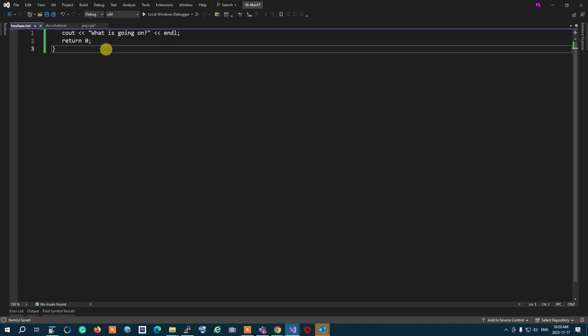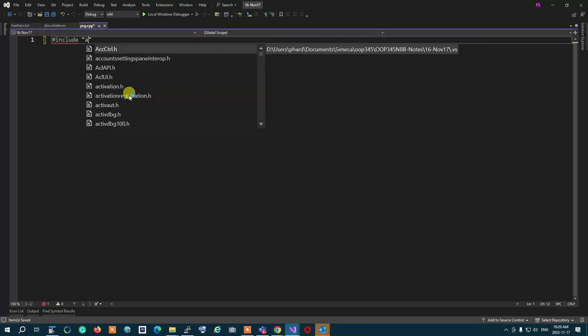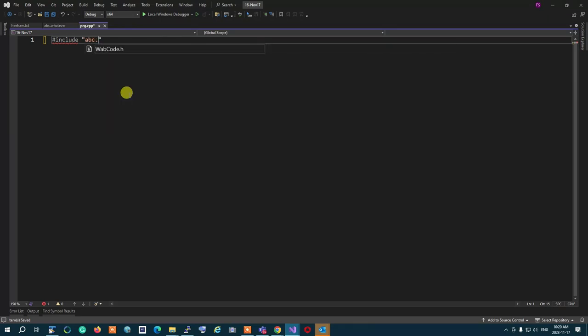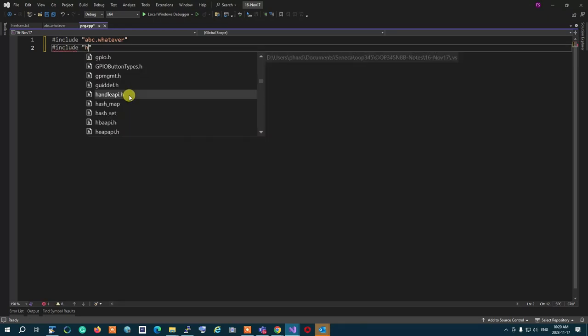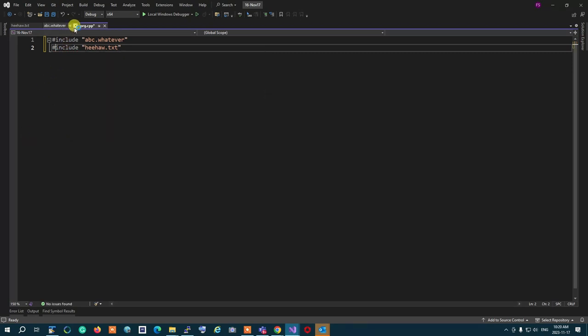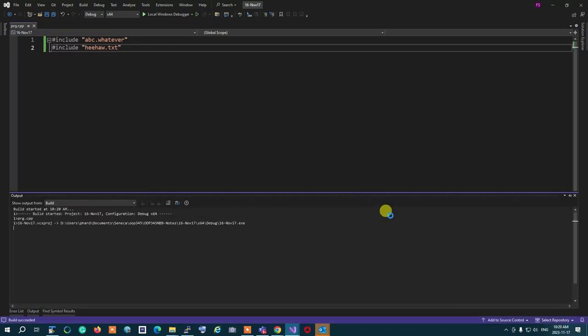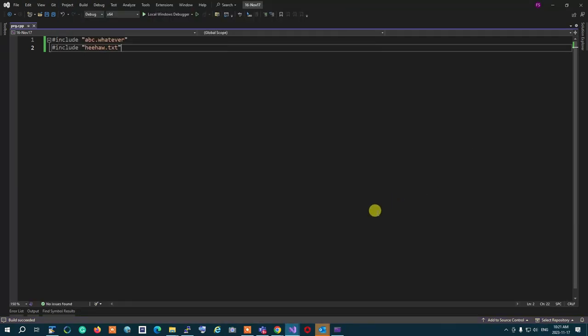And in my program here, I'm going to say include abc dot whatever, and then include hee-haw.txt. Let's close these things, we don't need them. If you show this to somebody and ask what it is, it's just absolute garbage. But when you actually run the program, you will see it runs and says what is going on. So what happened here?